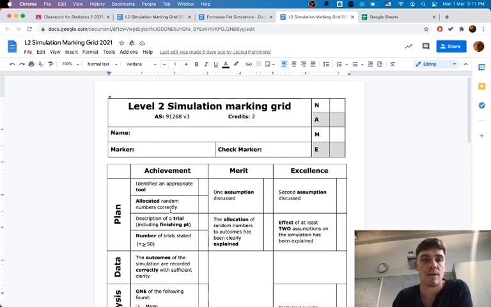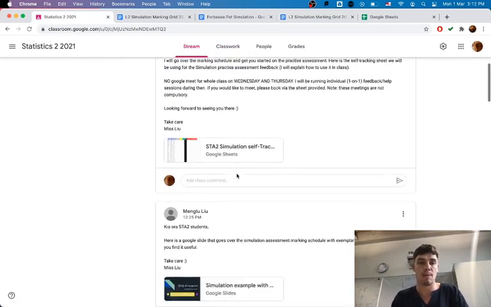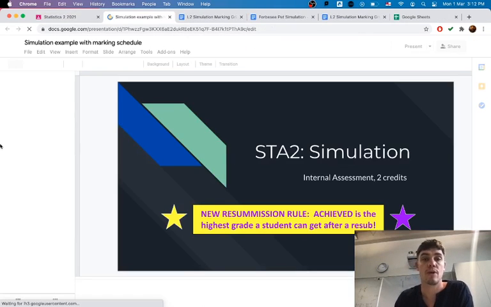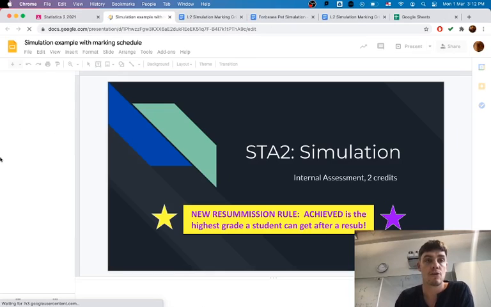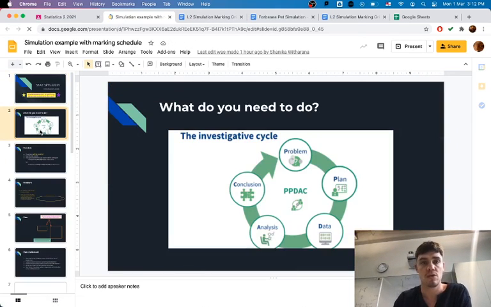So let's have a look at our marking grid. I'm actually following a really helpful thing that Miss Liu put up on the classroom. She's got this simulation example, so I'm just following through exactly what she does here. You can use this as well. It's sitting on the classroom and available for all of you to use.